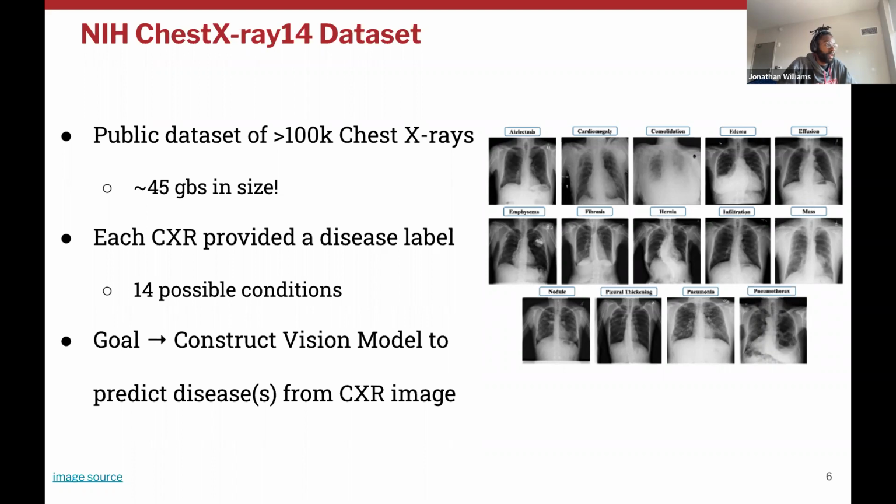Each chest x-ray is assigned zero or more of up to 14 possible conditions that are listed over here on the right. We'll touch more upon it in the notebook, but one chest x-ray can have either zero, the healthy label, or can have up to 14 of these disease labels. And the goal today is to construct a vision model, a convolutional neural network, to predict the diseases that are associated with a chest x-ray.